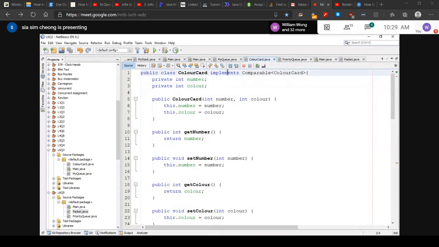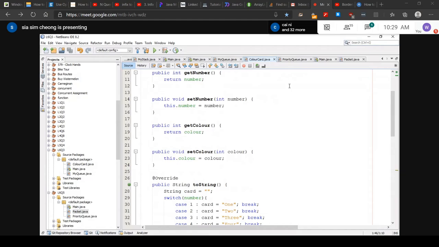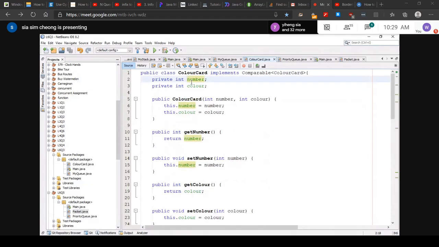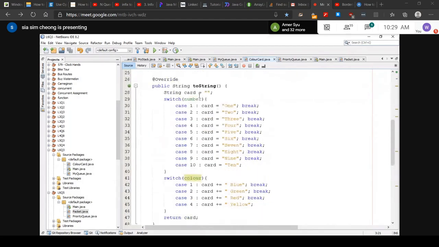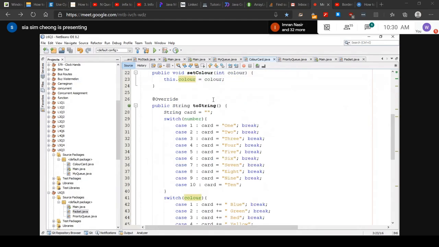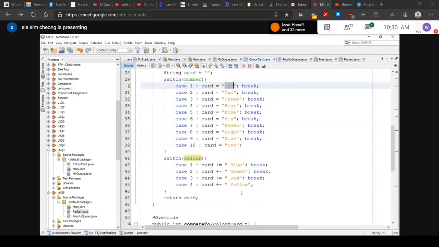Okay, and then for color card, I implement the comparable interface here, so I will have the compareTo method to compare between two color cards. And then the variables inside will be the number and color only. Inside toString is where I transform, because I'm using integer type for number and color. So in toString, I change it to a string so that it will become 1, 2, 3, 4, 5, 6, and then blue or green or red or yellow.